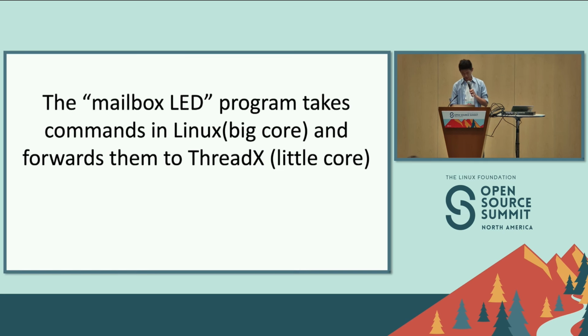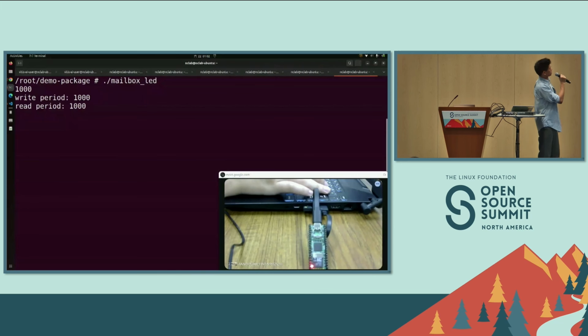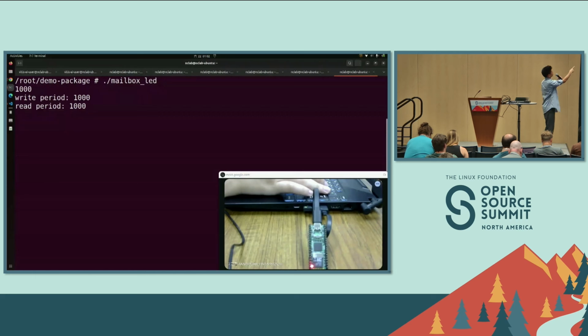And after that, we are going to use a program called Mailbox LED to demonstrate, like I said before, how to use the interaction between those two cores to control a LED line. What this program does is take a command from the big core to the little core. What we're going to do is set the blink period of the LED. That's the ADB interface showing the program running on the big core. The write means the big core sends a command to the little core, and the read means the little core takes the command from the big core.